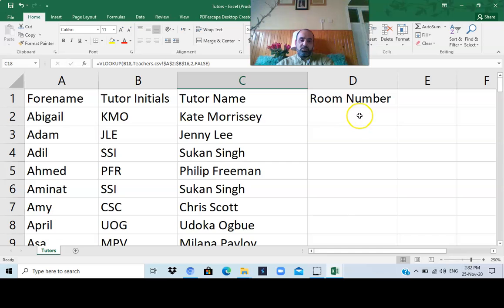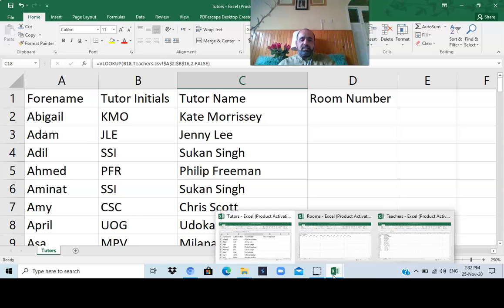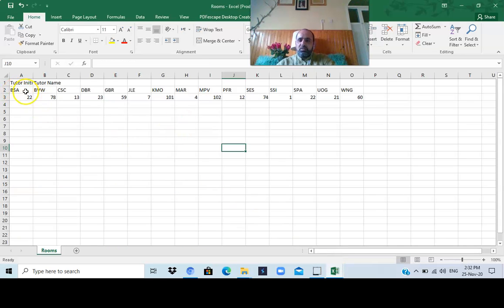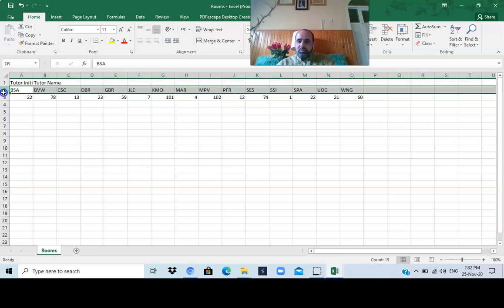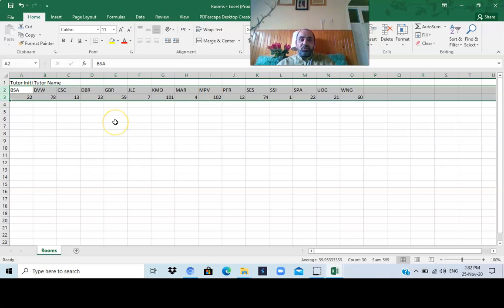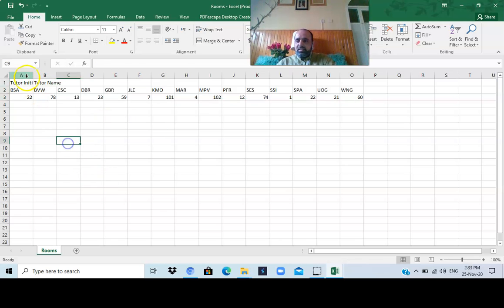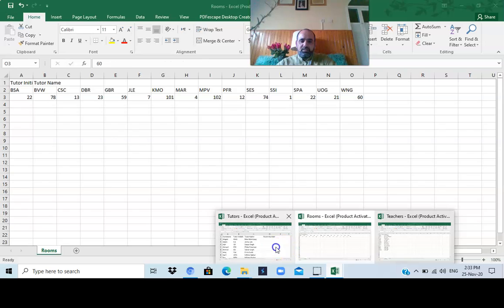Now the next thing is I need to put a function over here to find out the room number also. So where the data is present, it is present in the rooms.csv, and the data now is present in horizontal rows. So it's very clear, I will be using Hlookup. So the data will be from A2 till O3, because the last cell is O3, the 60 value is present in O3. So A2 till O3. So let us do it.